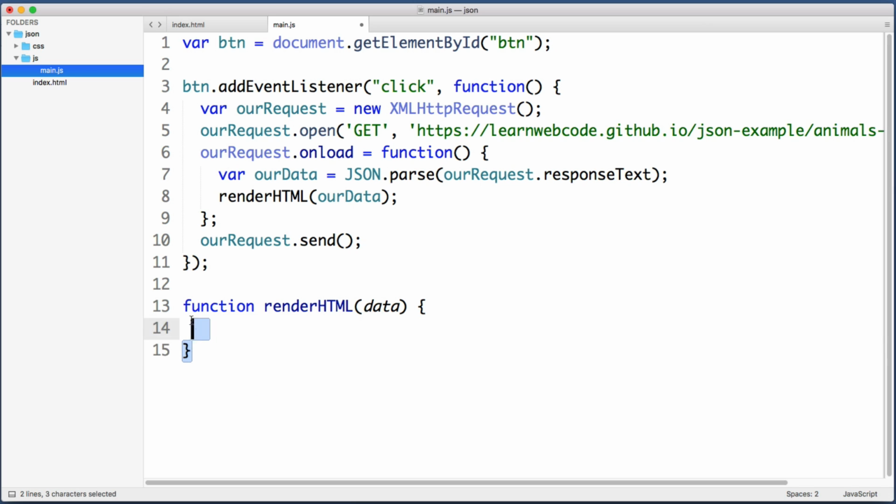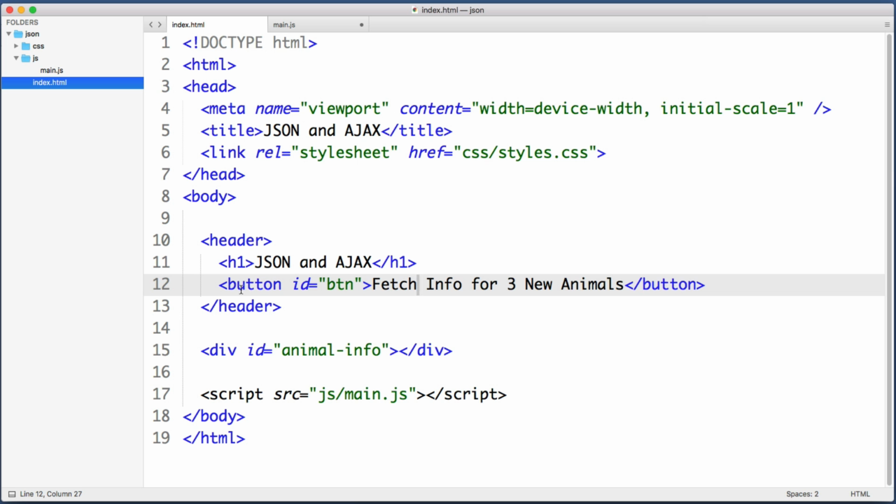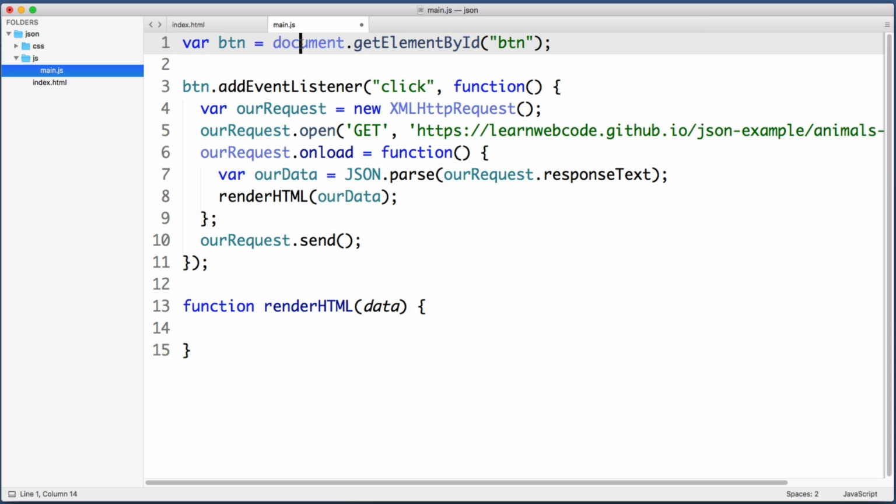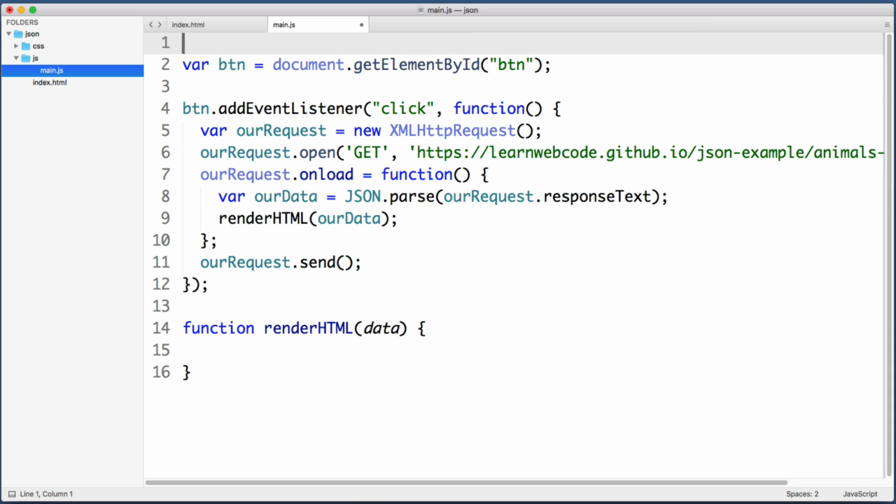Remember, this function's job is to add HTML to the page. More specifically, it's going to add HTML to this empty div element. Notice that I've given the empty div element an ID of animal info. So make sure that your HTML looks similar to this. And then within our JavaScript, up at the very top, let's create a variable that points towards the empty div. We can name it anything we'd like. I will call it animalContainer. And then we just select the empty div: document.getElementById, and it had an ID of animal info.